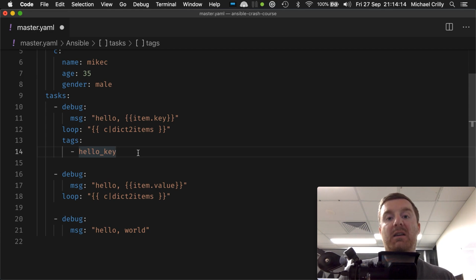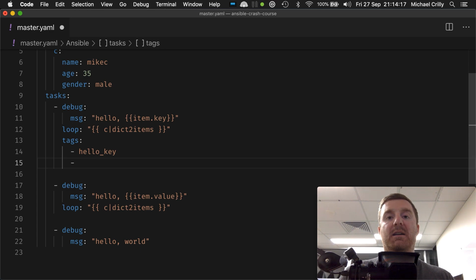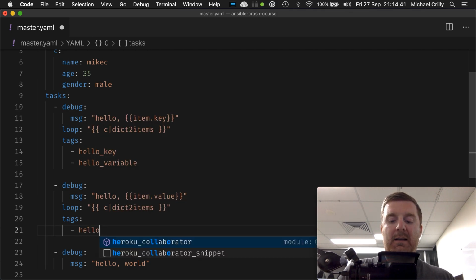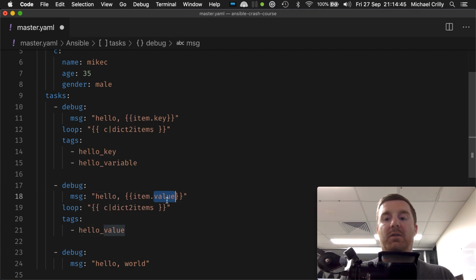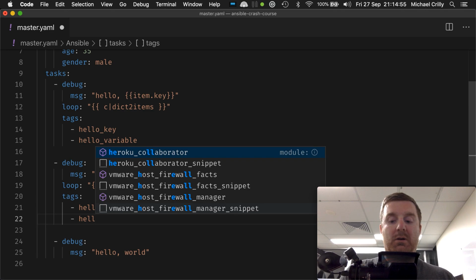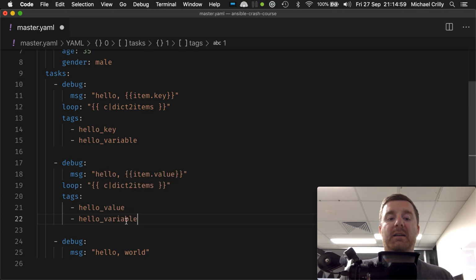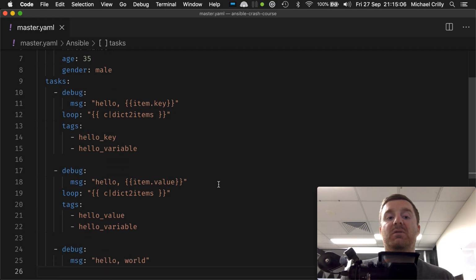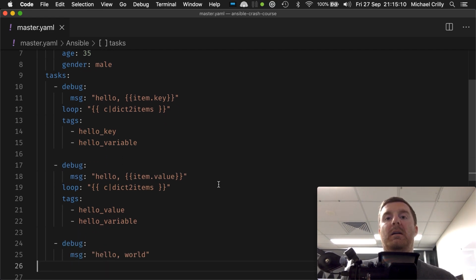So this tag can have hello key. And we can add a second tag for demonstration, which can be hello variable. Then down here we can add tags, and we go hello value, because here we're actually printing out the value and not the key. That's why I'm saying hello key and hello value. But because we're working with a variable in this task as well, we can do hello variable. Then down here, we won't put any tags on that right now, so we can see what the result looks like. So we've got 3 tasks, and 2 of them have tags on them, each with its own unique tag, and they both have a shared tag, which is hello variable.